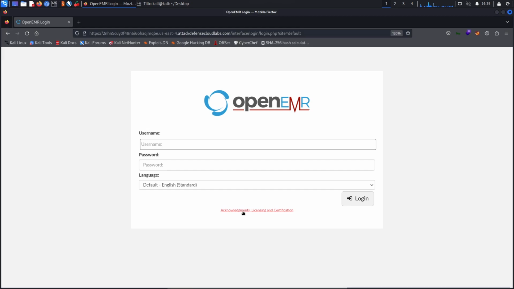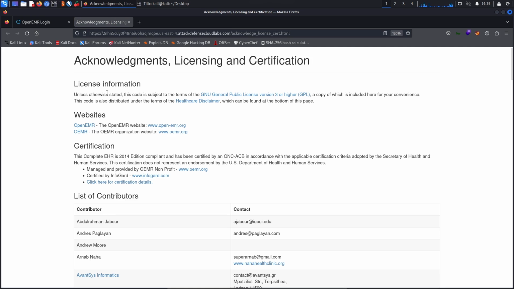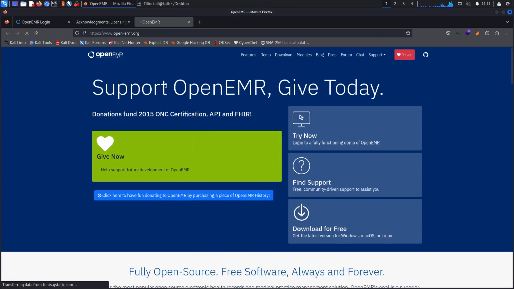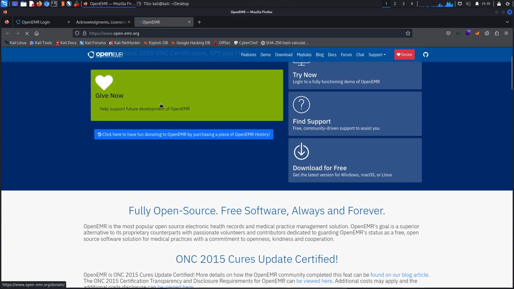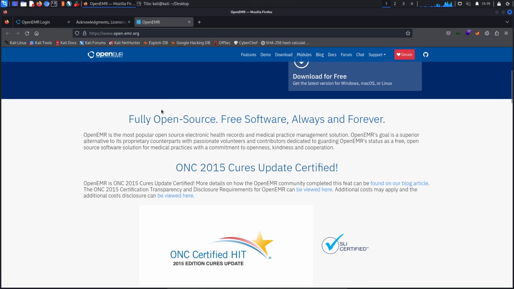So it looks like we have an acknowledgements, licensing and certification page. And in here, we actually have the official website. So if we open up their website, let's try and learn more about what we're dealing with here in terms of what this web application is used for. We can see that OpenEMR is fully open source, free software, always and forever. Fantastic. So OpenEMR is the most popular open source electronic health records and medical practice management solution.